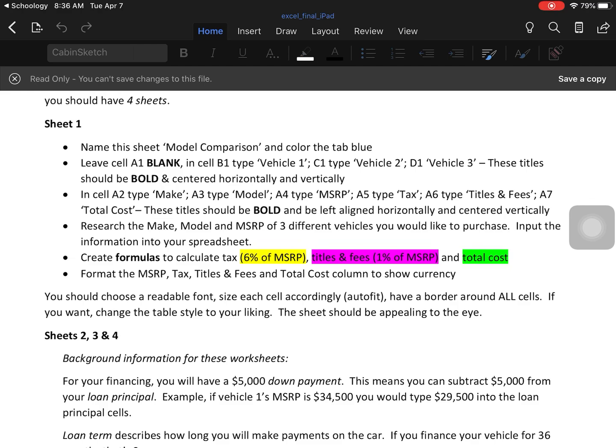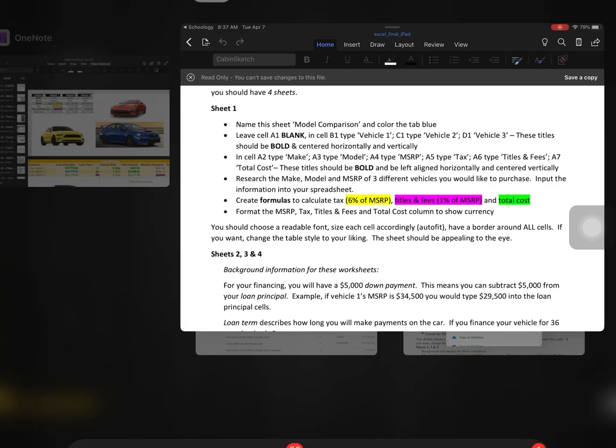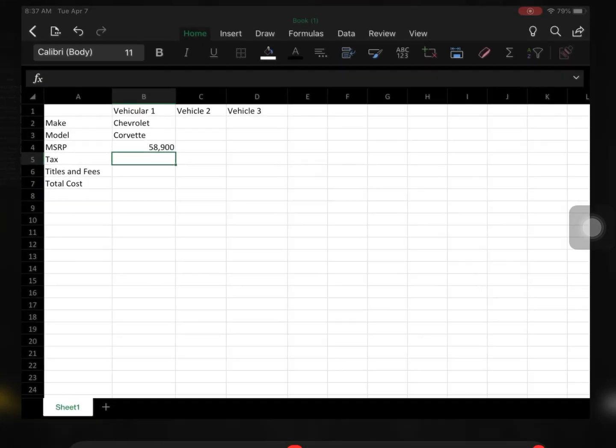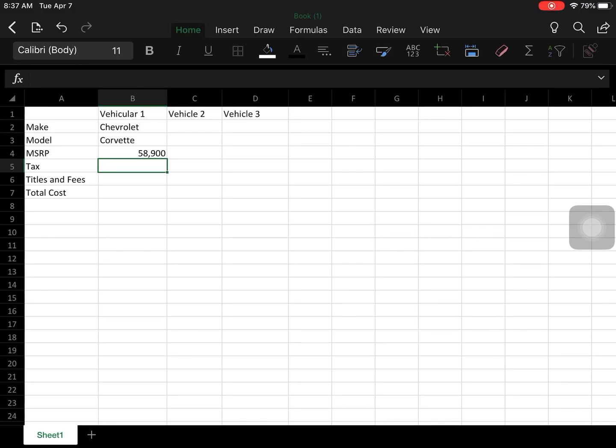It says create formulas to calculate the tax, which is going to be 6% of the MSRP, titles and fees, which is 1% of the MSRP, and then total cost. What that means is that we are going to write formulas so that we don't have to type this over and over and over again. So for the tax, if we remember, it's going to be equal to, so I'm using a formula.